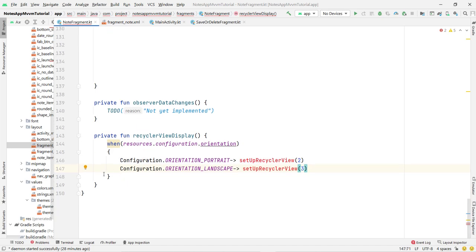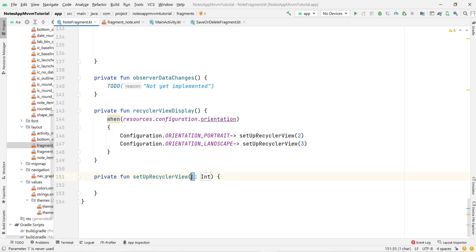So hope you understand why I am creating this. And now let's create this function. So click on this red ball and create this function. So this function is also created successfully. So instead of simply typing span count, this is the better variable name. So here inside this we have to set our recycler view.